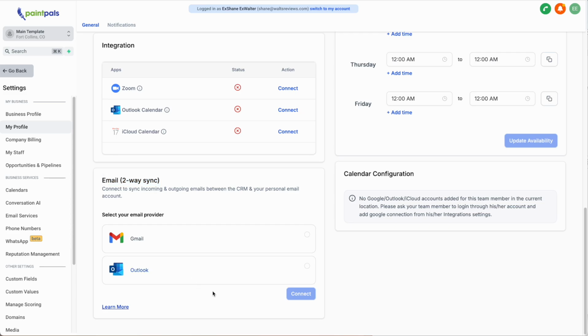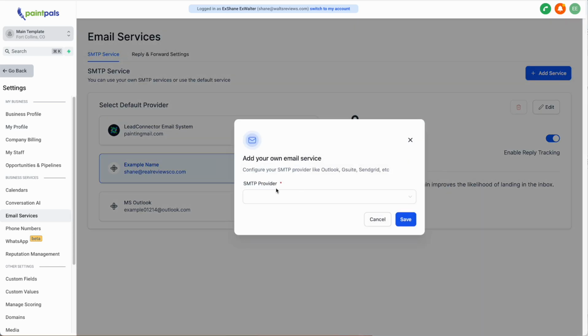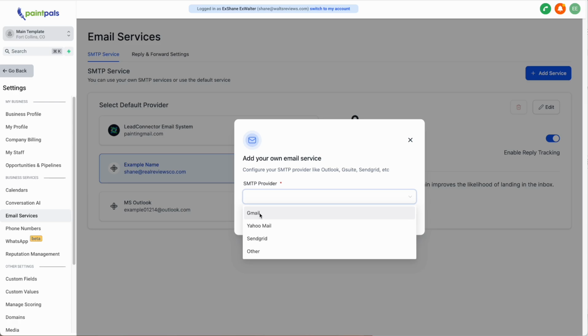Now we want to set something else up as well. So you'll stay in the settings here and you're going to go to email services. In the top right here, you're going to press add service and you're going to add either Gmail, or if you're using Microsoft Outlook, you're going to press other. So I'll quickly explain to you how you add each of these.